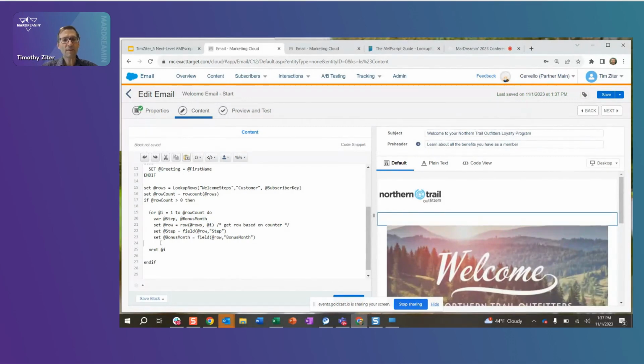The last part that we need to do is create a variable that is going to collect all of those fields each time it goes through that for loop. So let's call this our loyalty output variable. Now we're going to use this concat function, which is basically just going to concatenate these steps and these bonus months each time it goes through the for loop.